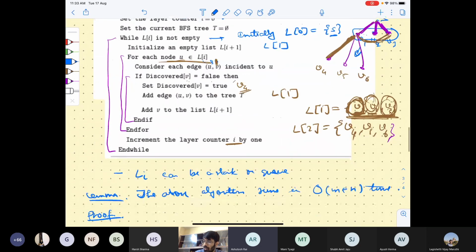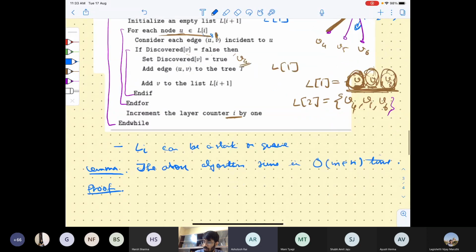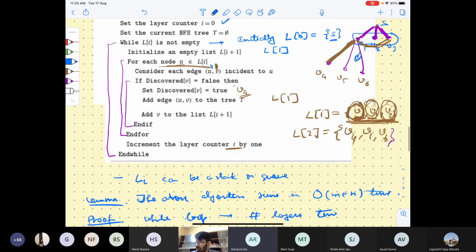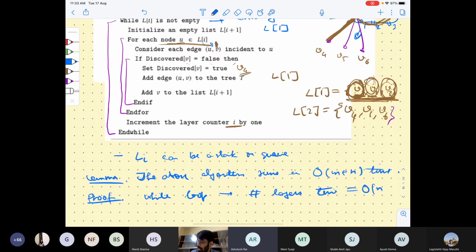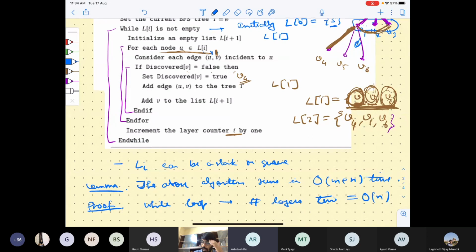So how many times does the while loop go on? Number of layers times, right? But that does not really matter. This is basically order n times, because there can be at most n loops. The while loop can run at most n many times, because there can be at most n many layers. But that will give us a bad bound.